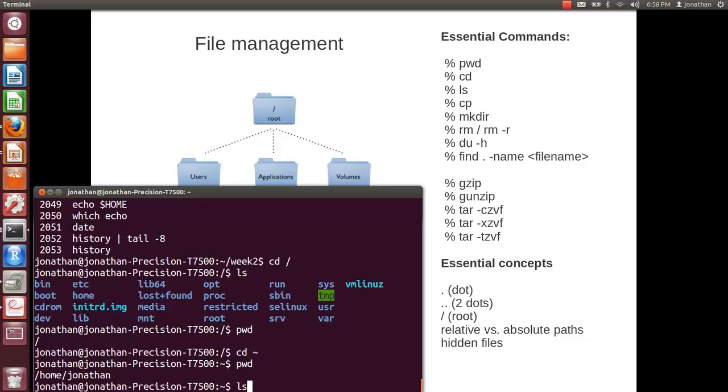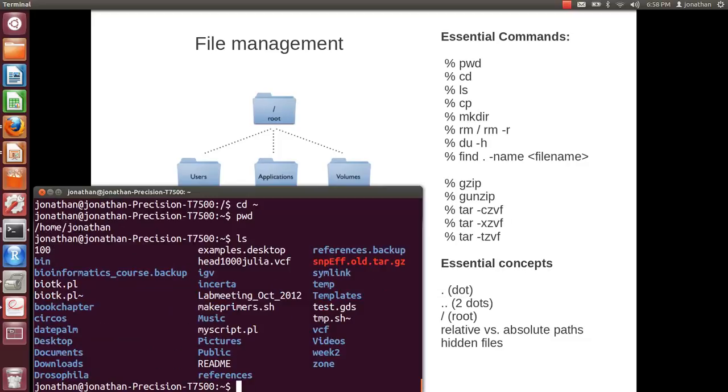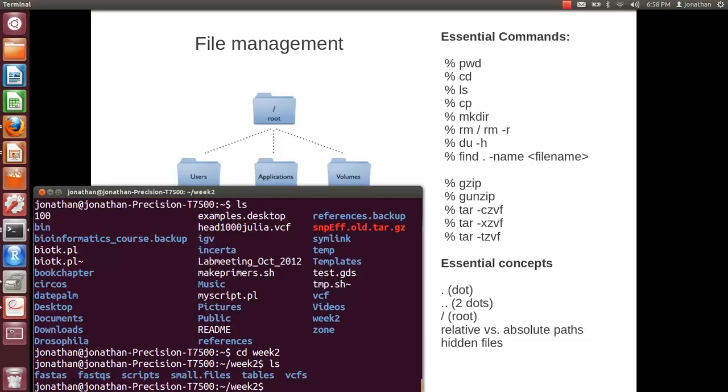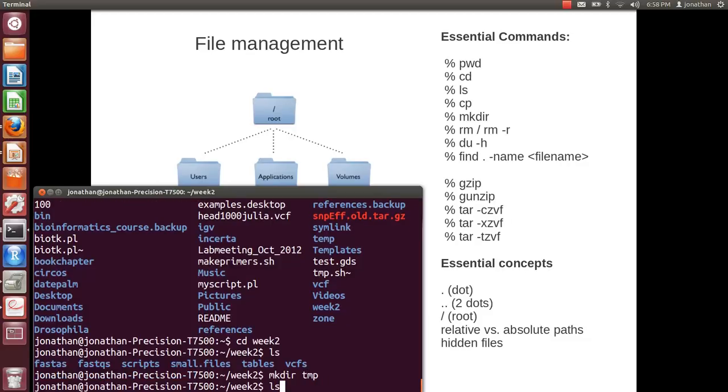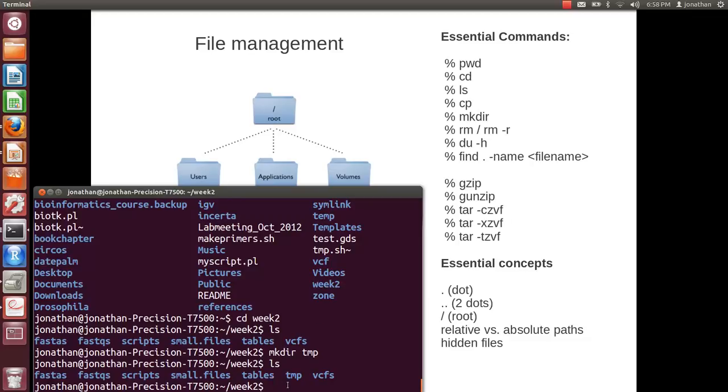Obviously, there's a lot of commands here that you could learn. Let's cd into the week 2 directory. This is where I've set up a few files that I'll just use here quickly. We can make a directory called temp with mkdir. Now we can ls. We can now see that temp has appeared in blue on my system.